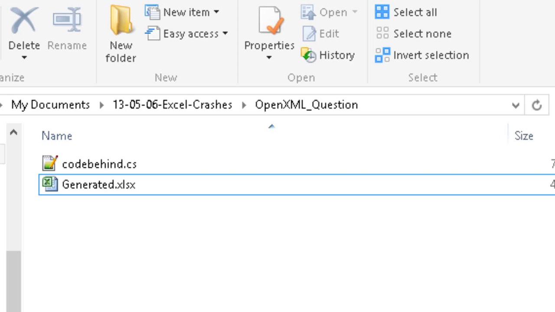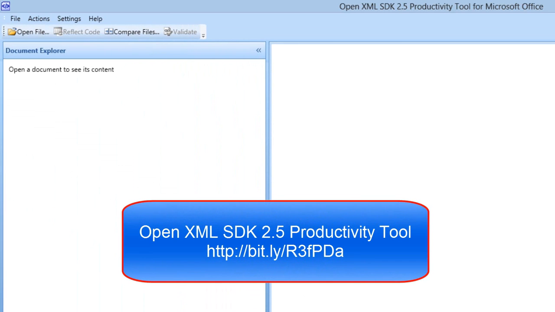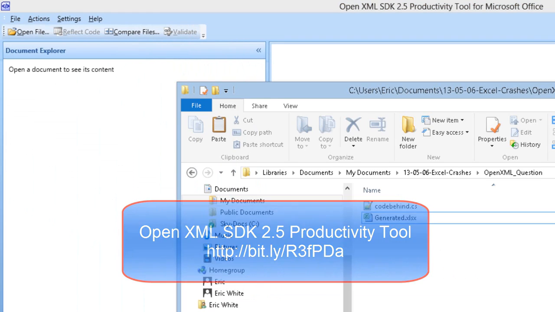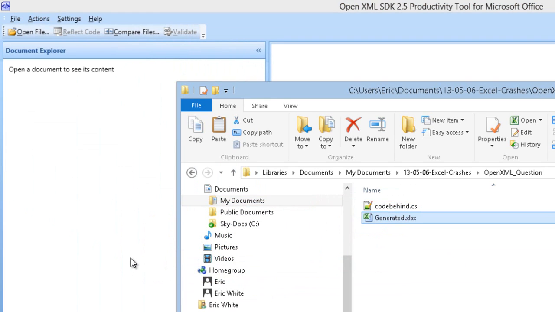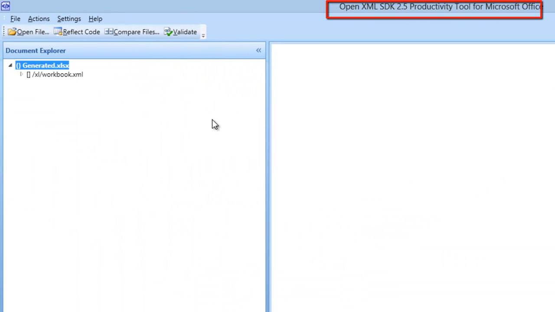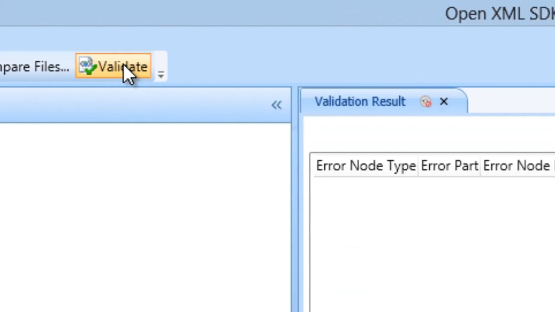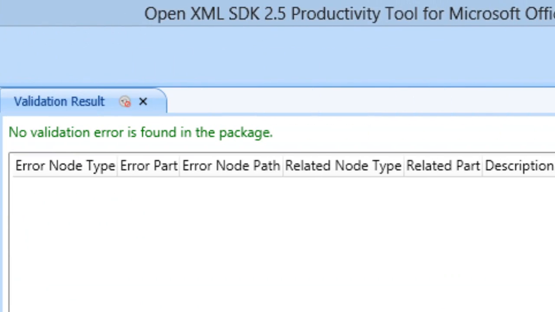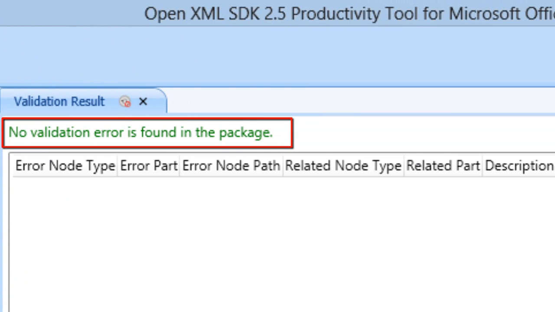I have validated that this is in fact the case, that this document causes Excel to crash. So the first thing that I do is use the OpenXML SDK productivity tool and validate it just to see what's going on, see if that will give me any clues. I'll start the productivity tool, and I'm going to drag generated.xlsx onto it. I'm running the 2.5 productivity tool. I'll click validate, and it tells me that there is no validation error in the package.